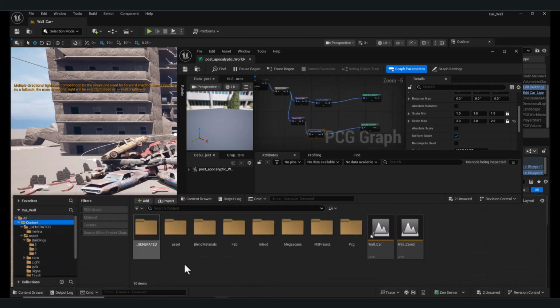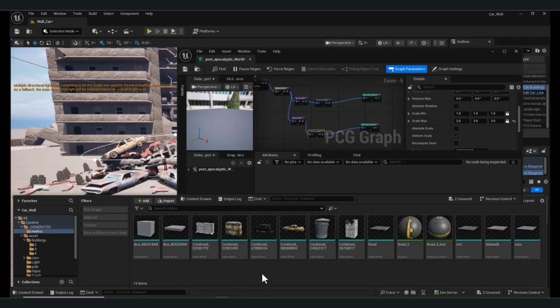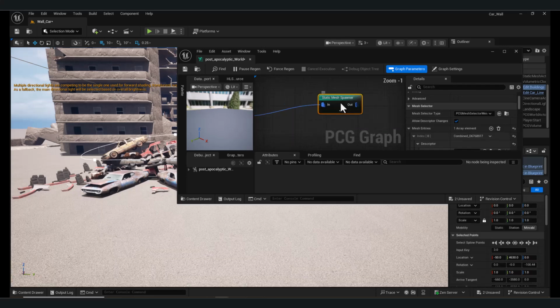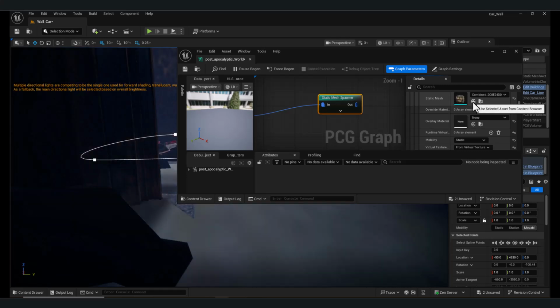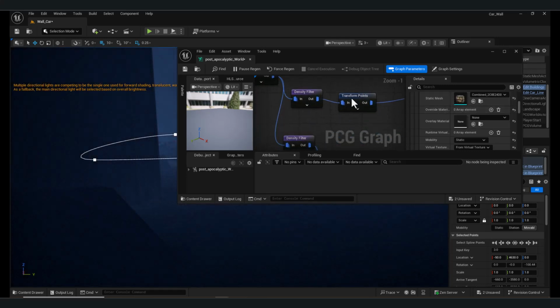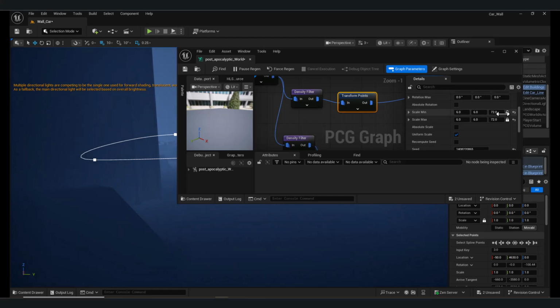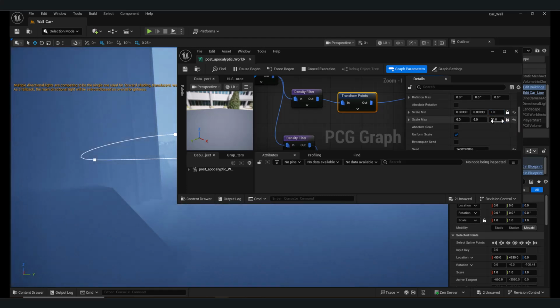I'm adding several example models to Unreal, and I'm replacing 2 of the existing buildings with the new ones. Since the buildings are quite large, we first need to adjust the scale in the Transform Points node.